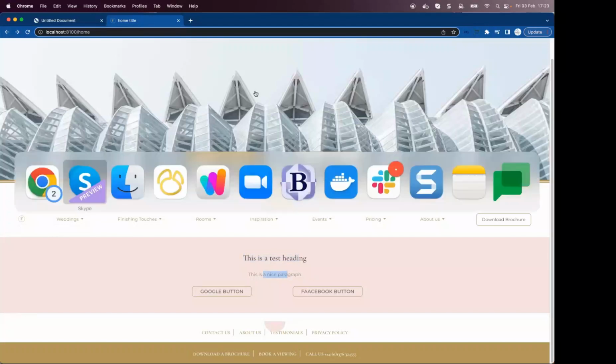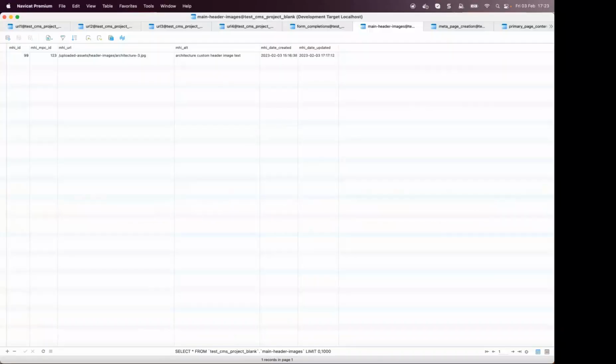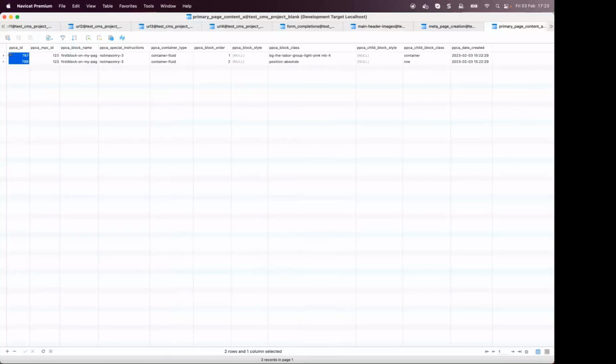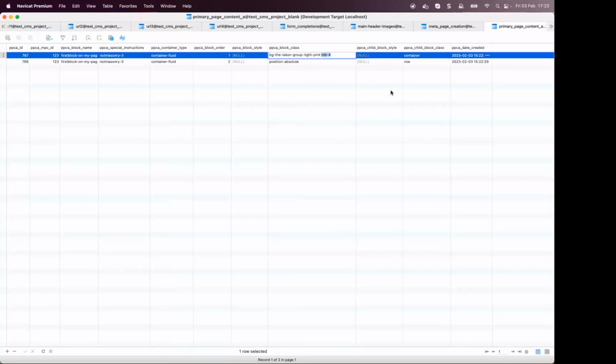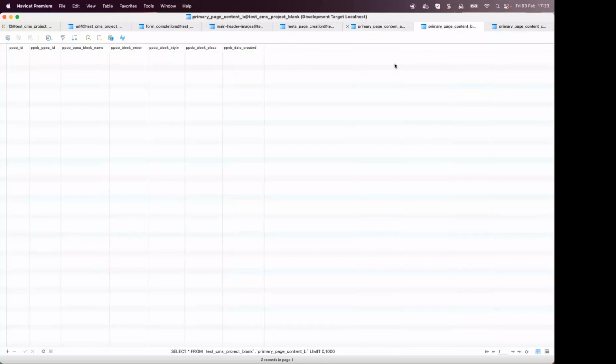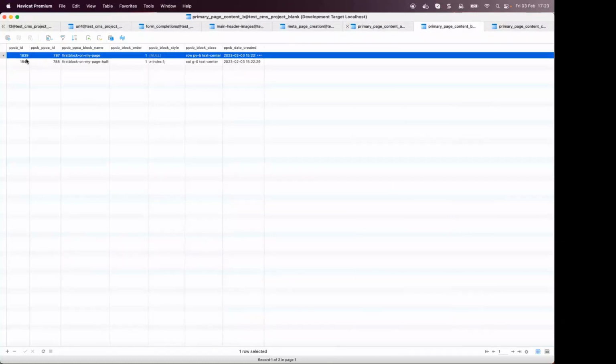What that has done in the physical database itself is it's gone to primary page content A. And if I refresh this, it's added 2 containers. One is for that pink little half circle because that requires a bit of CSS to actually make that work. I'm just going to take that margin bottom out over here quickly of the classes. It's then linked up primary page content B, and it says, okay, this is the first block on my page.